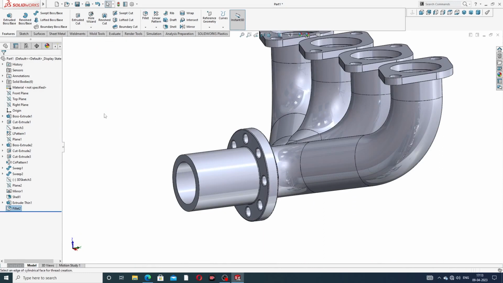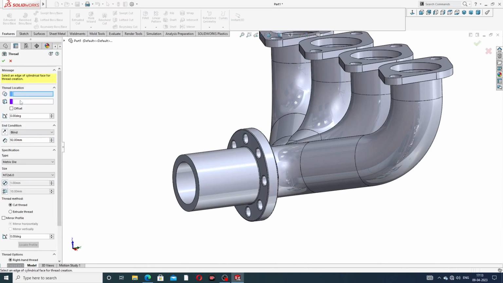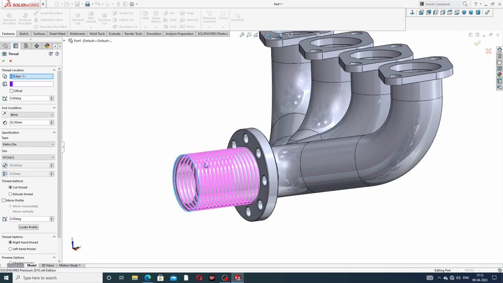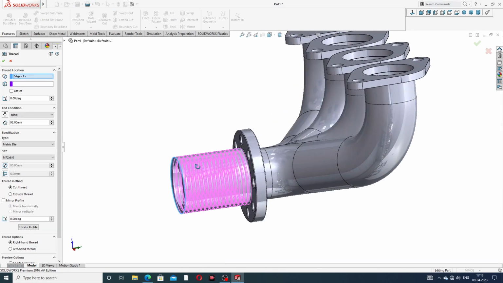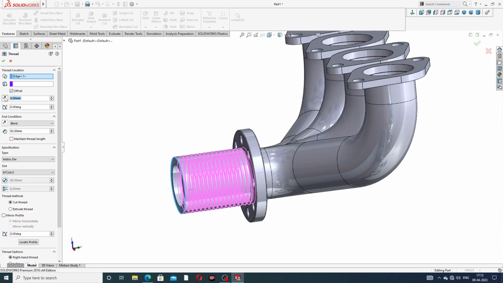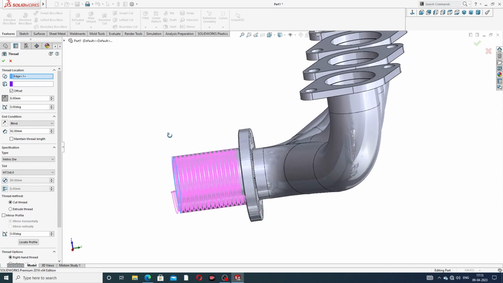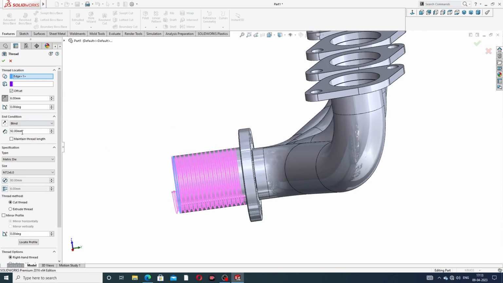Okay, and use a thread. Select this thread. The offset used here is 6 millimeter, and the direction is outward. This is perfect, and this is 92 millimeter. Use a metric die, and this M72 multiply 6 means the size is M72 and this 6 millimeter is the pitch.